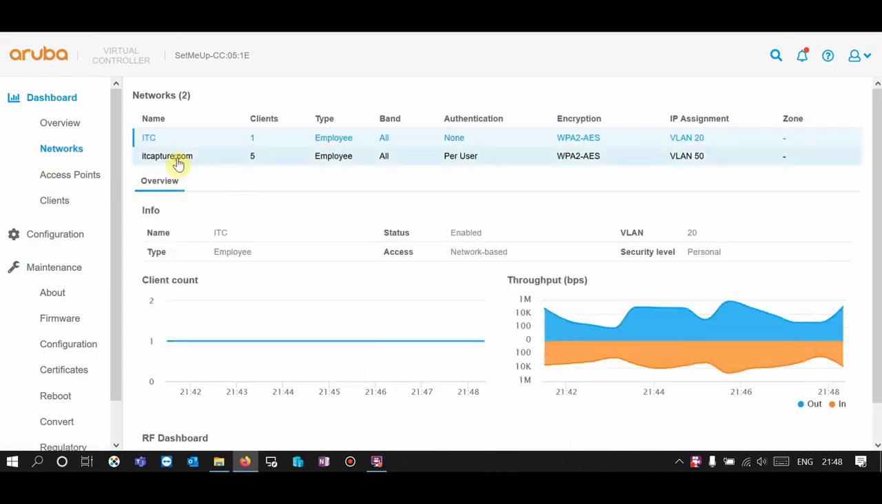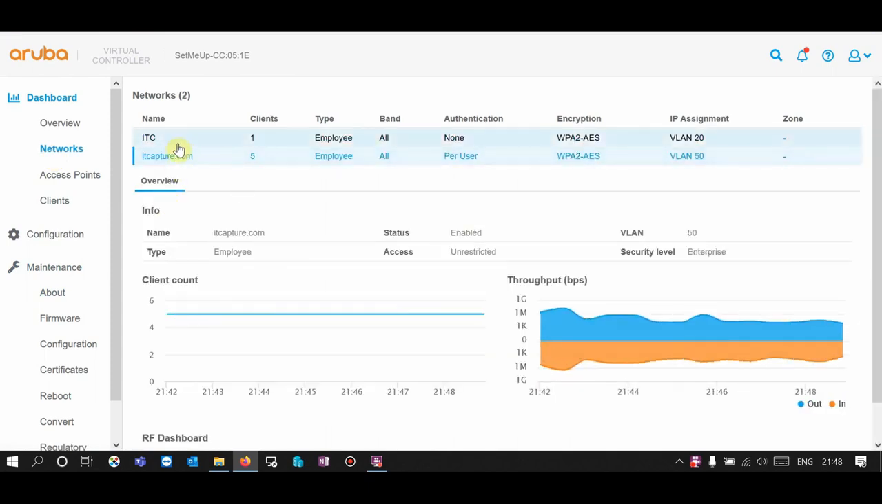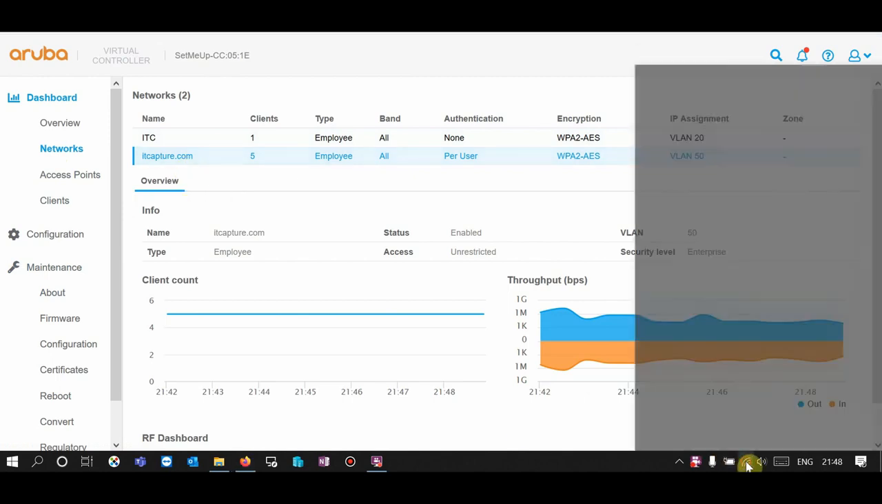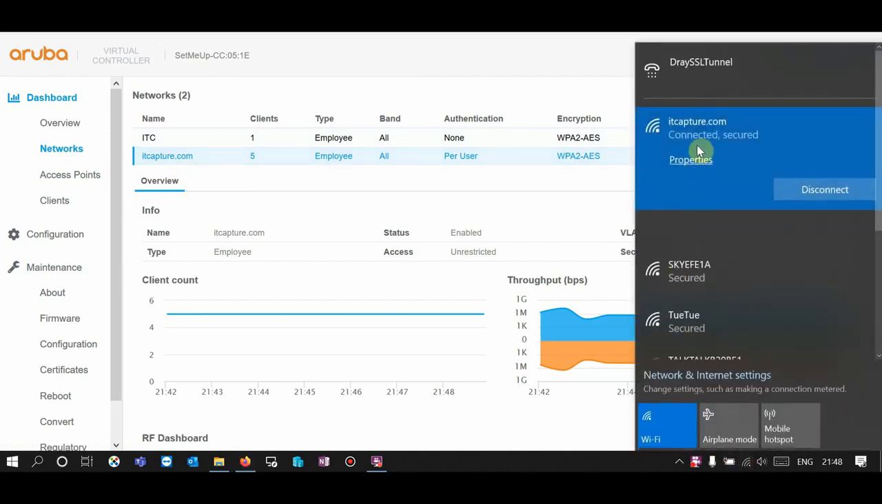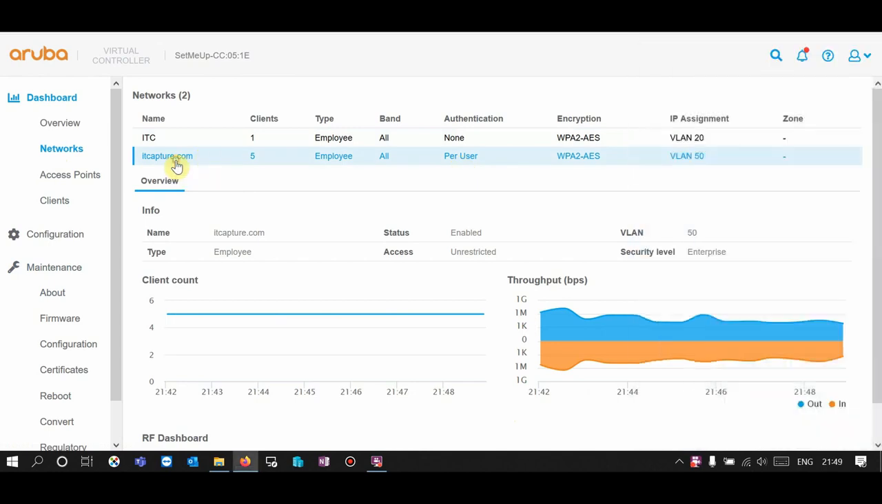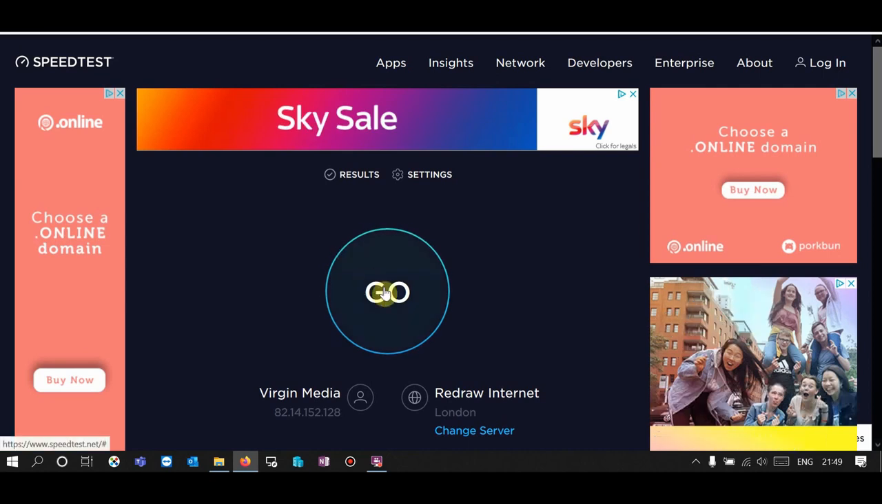I have two SSIDs, one is ITC, one is IT Capture. At the moment I'm connected to IT Capture, so let's set up the rules on IT Capture. Oh, by the way, before we do anything, let's check the speed test.